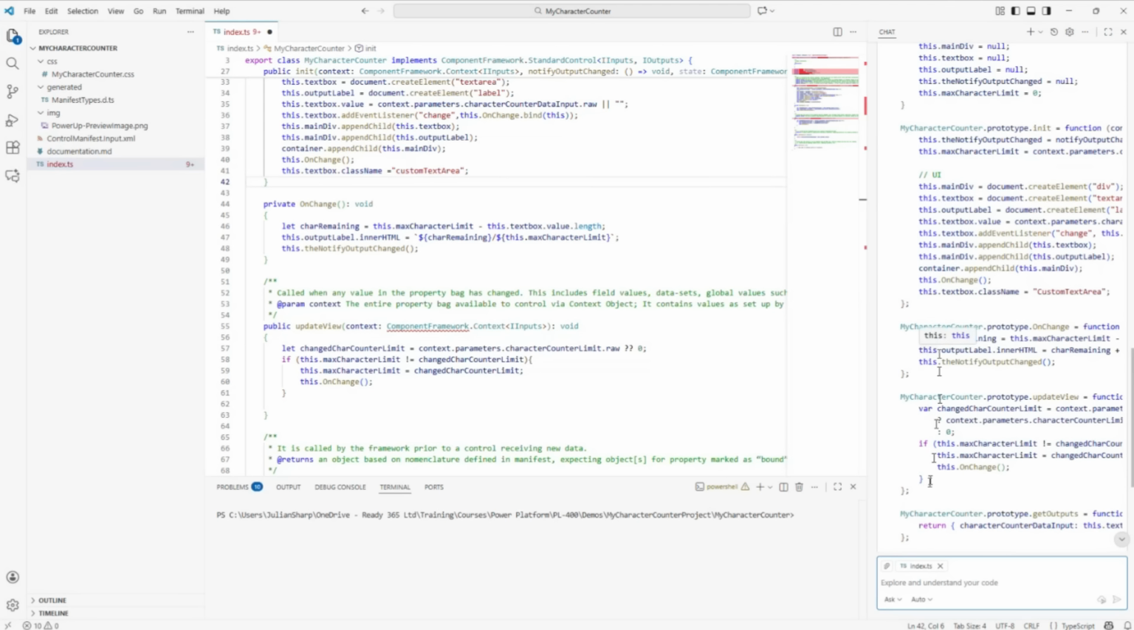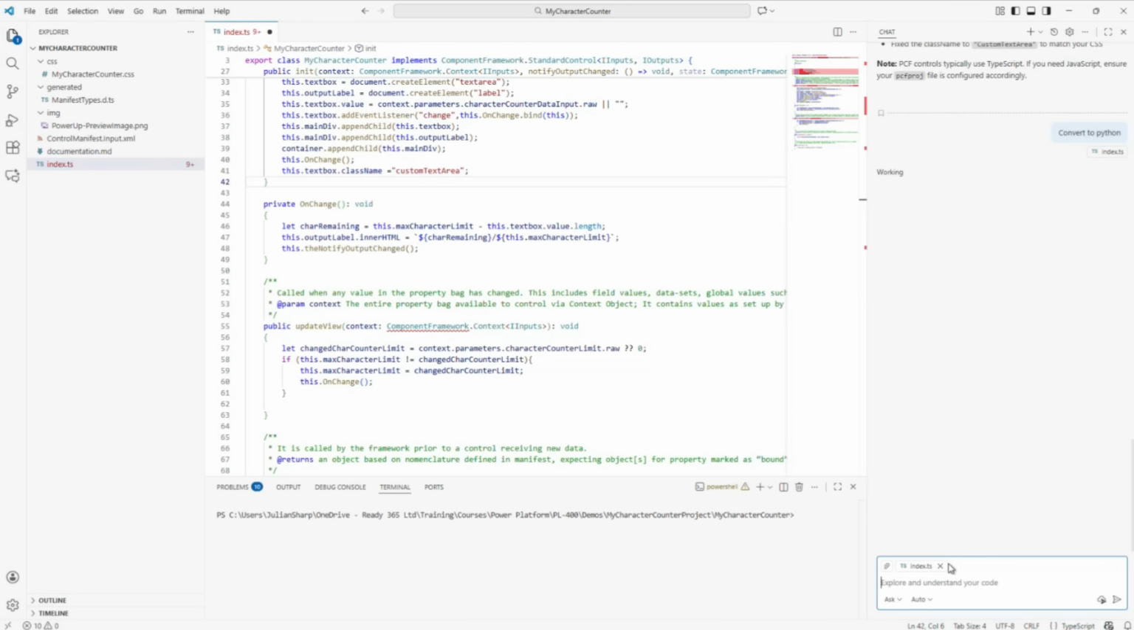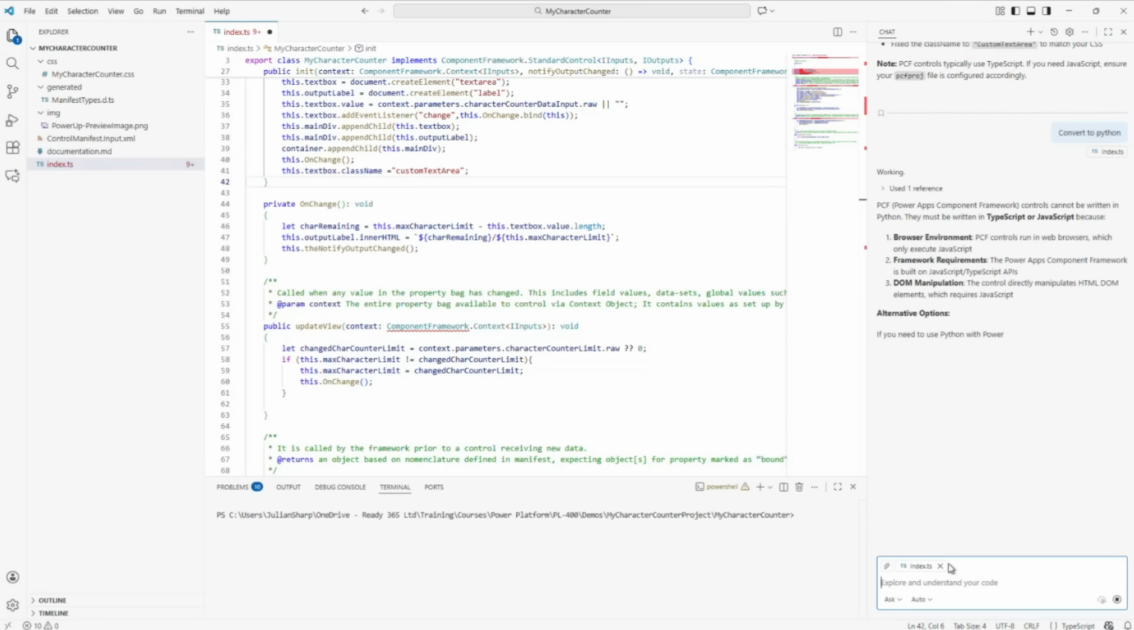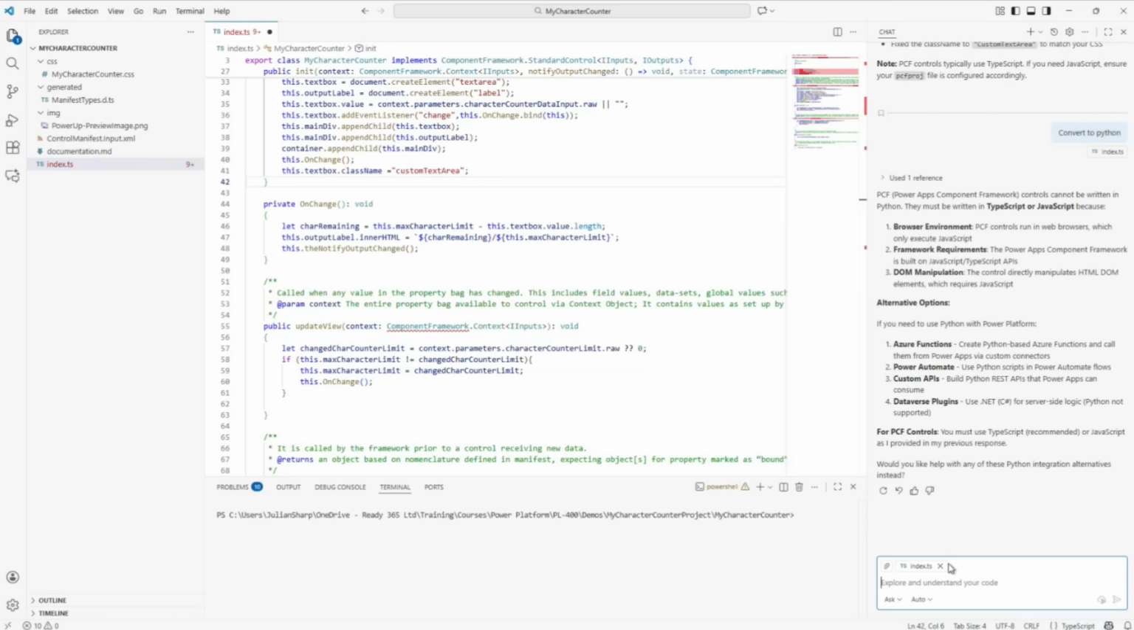Okay, if I do that, or say convert to Python, would that work? I'm not sure. We'll try. I've not tried this one before, but say what would this look like in Python? It probably is not going to work very well. Yeah, it's actually told me I can't do it and told me why. But yeah, so really good at doing translation.